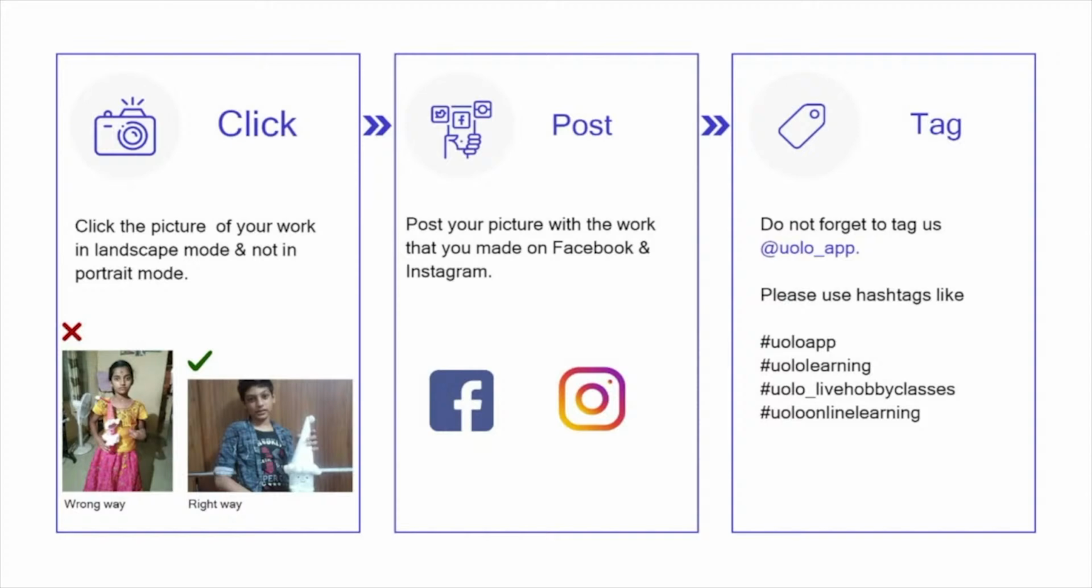Just a tiny reminder, your submission looks a lot better if you click a photo in landscape mode rather than portrait mode.